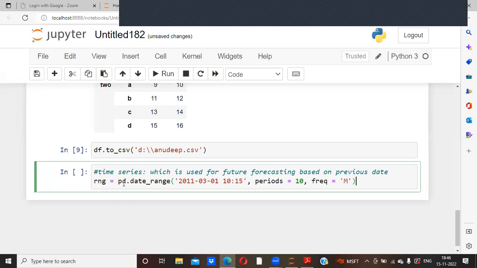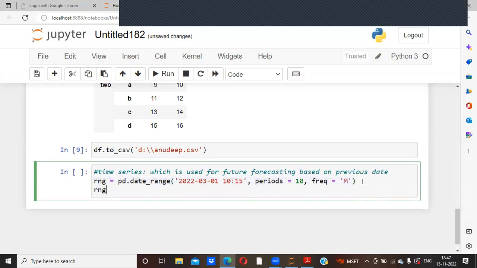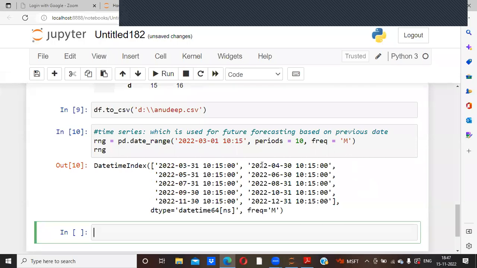I said rng equal to pd, pd is Pandas, dot date_range. It has a function called date range. So maybe I have taken a year, something like 2022, month is March, first day is first, time is 10:50. I said periods equal to 10, that means I want 10 months of detail, comma frequency equal to M. M means month ending date. Remember, month ending date. It will show you month ending dates. Just check it out: March, April, May, June, July, August, September, October, November, December. Got it?